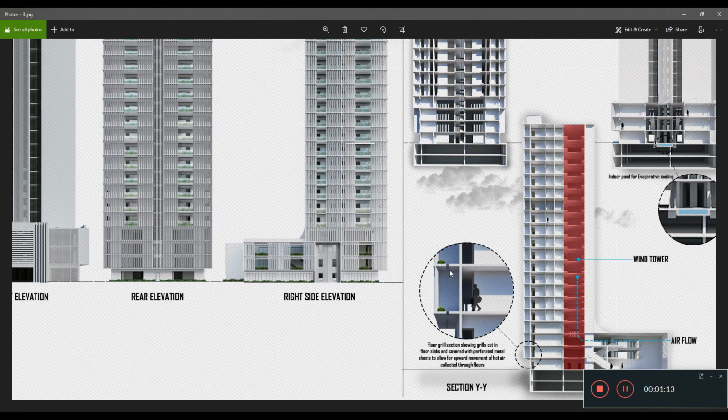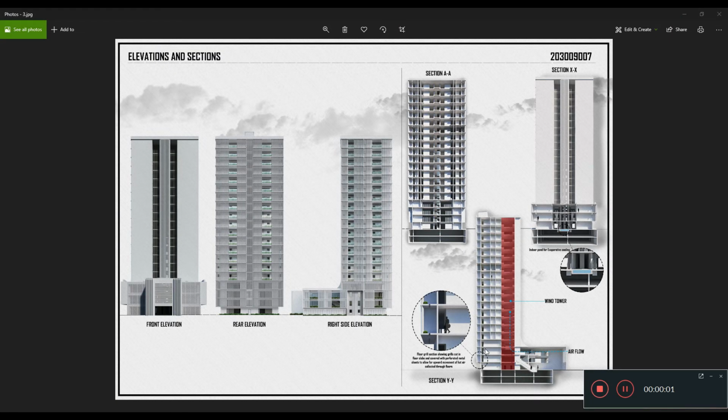Now, during the course of my research for this project, I came across a design that made use of these concepts. It cuts holes on each floor, which are then covered with perforated grill sections in such a way that heated air or hot air can escape from the building.